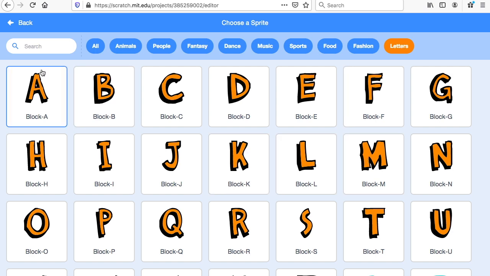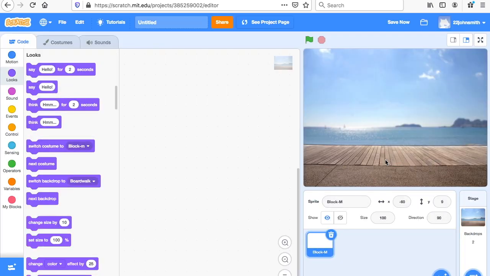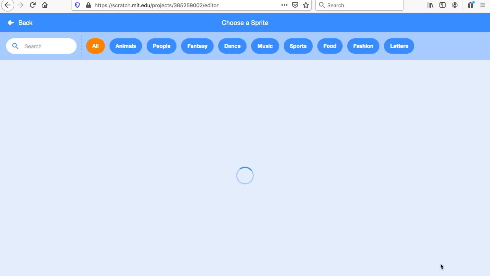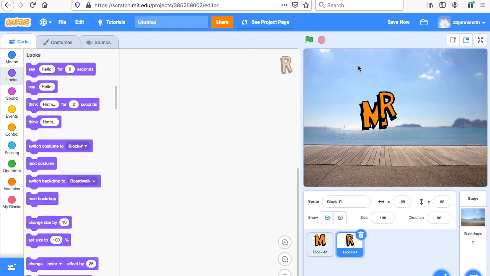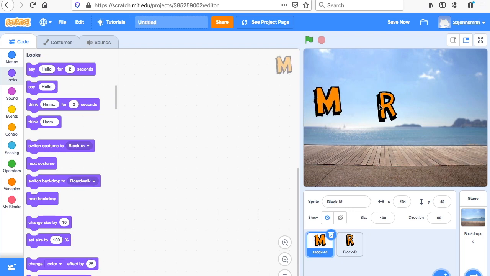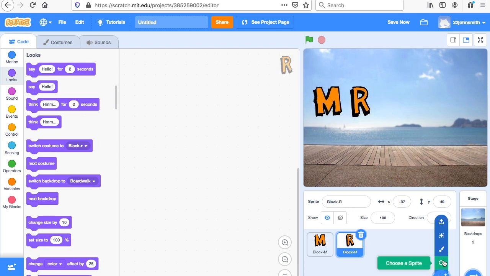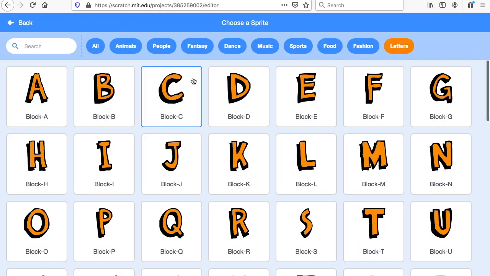So the first thing you've got to do is find the letters of your name. So I'll do M, then I do the next one. I go to letters, go to R, and I can drag and move them around like this a little bit. Then I go to the next one, letters, C.